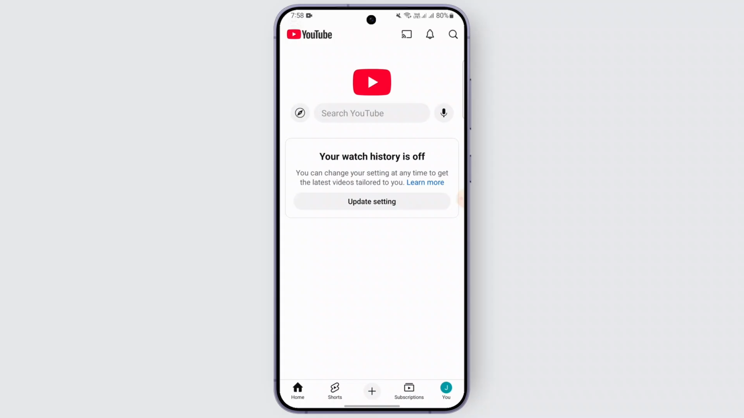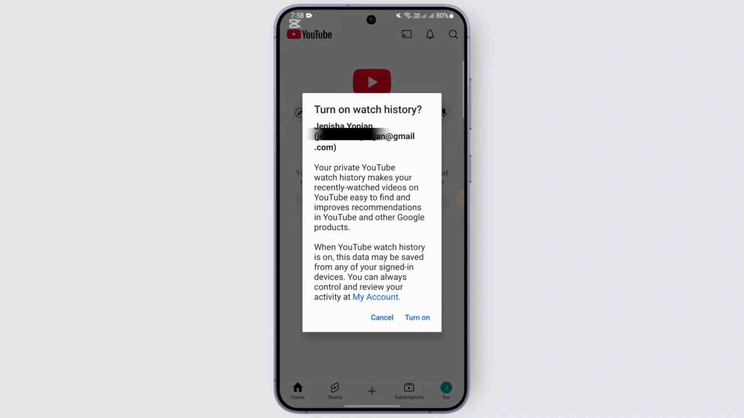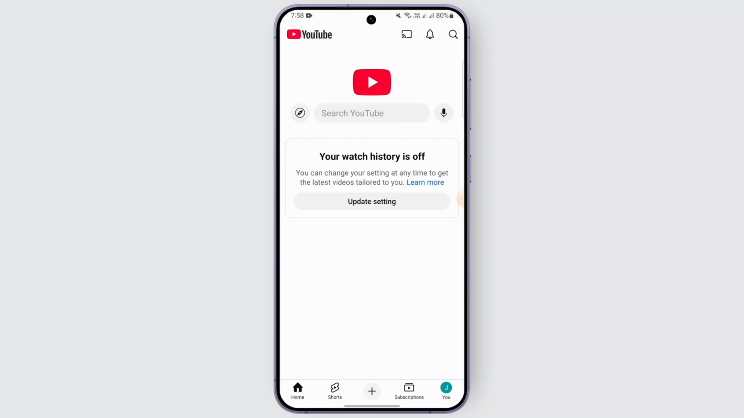So if you're also having the issue that I'm showing on the screen right now, where you cannot see the home screen and there is no video available on your home screen, in order to fix this issue, you can see this on your home screen. You can easily find this option called update setting. Just click on it, and you may just turn on your watch history if you want. Otherwise, head over to the profile at the bottom right.